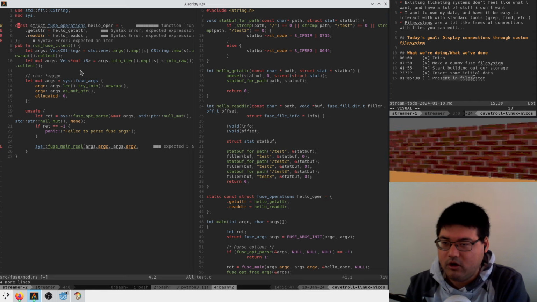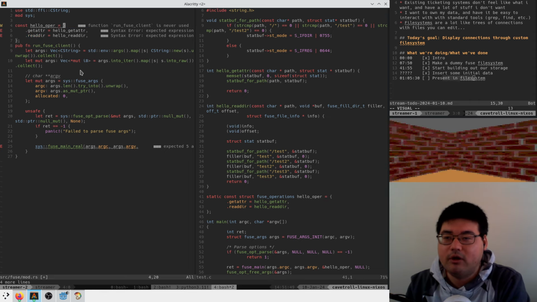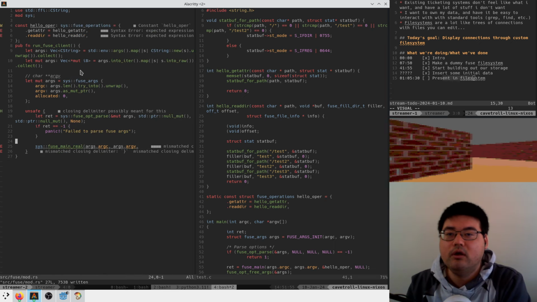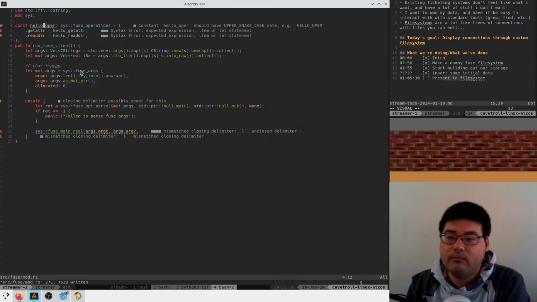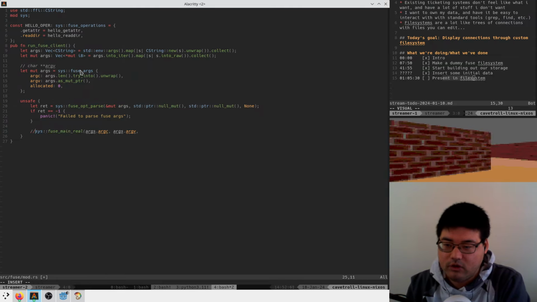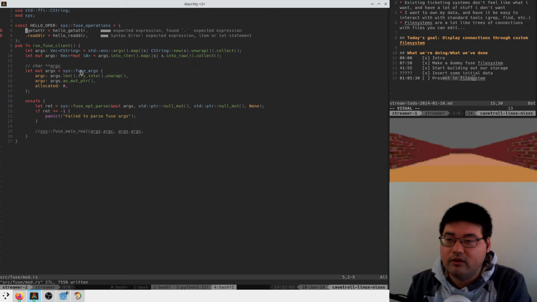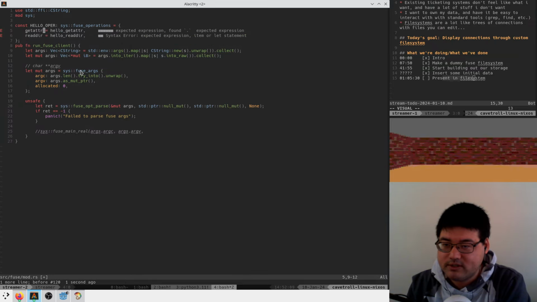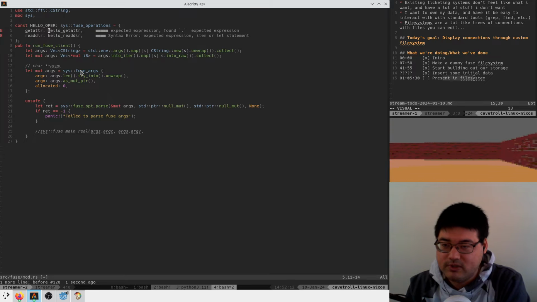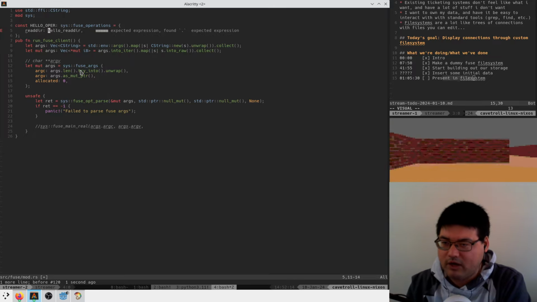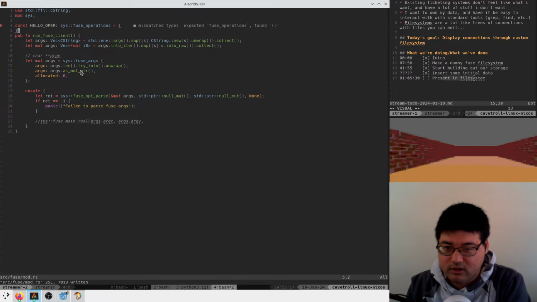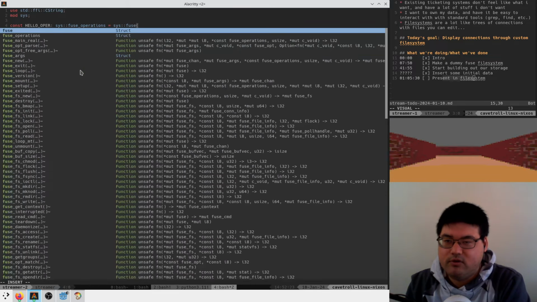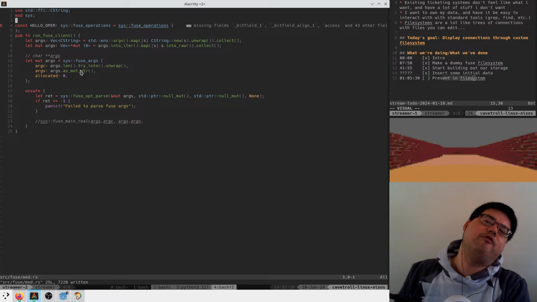Yeah, I can just say const hello opper is a sys fuse operations, like this. We'll comment this out for a second while we figure this out. This doesn't have dots like this. It's these colons that it expects. Which means that we need to put hello adder for now. But I don't really want to do that. I just want it to be zeroed out initially. Sys fuse operations. Oh, I have to zero it.